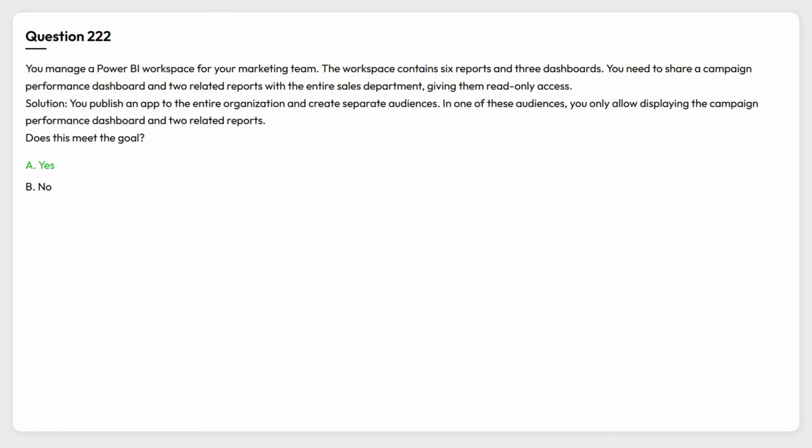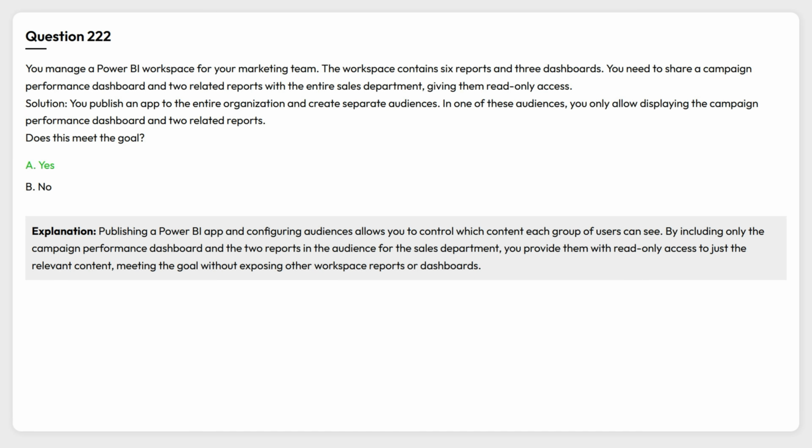The correct answer is option A, yes. Publishing a Power BI app and configuring audiences allows you to control which content each group of users can see. By including only the campaign performance dashboard and the 2 reports in the audience for the sales department, you provide them with read-only access to just the relevant content, meeting the goal without exposing other workspace reports or dashboards.